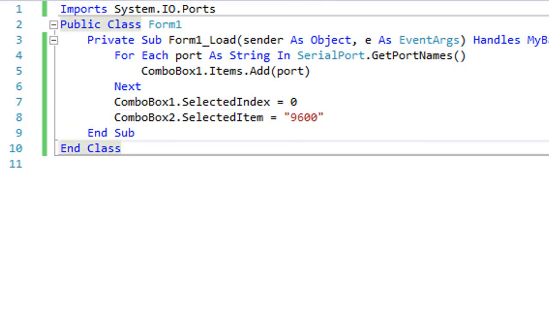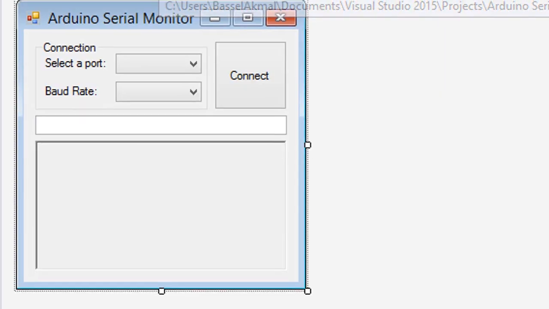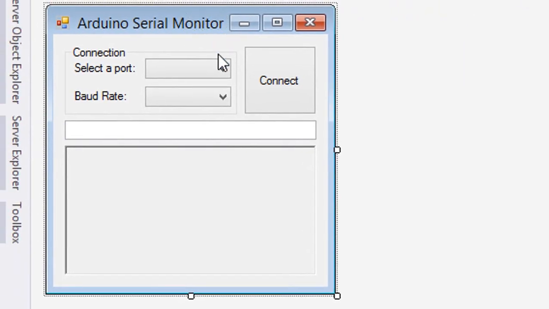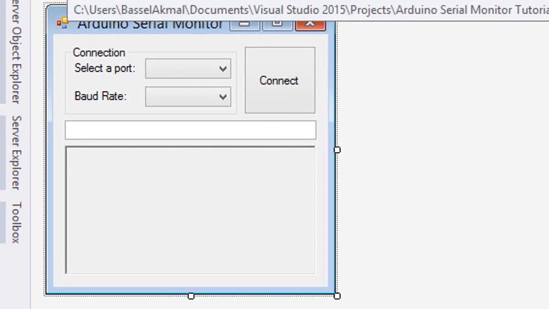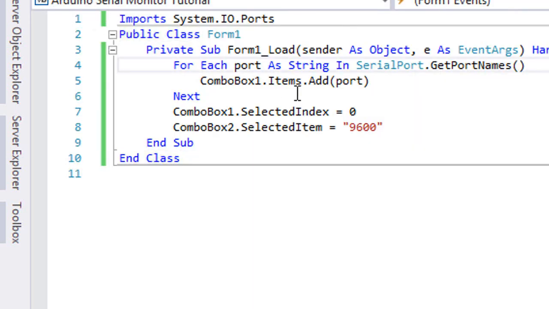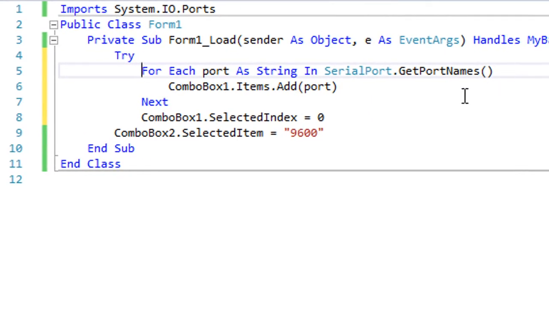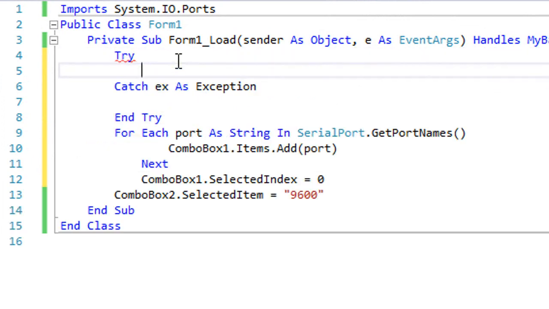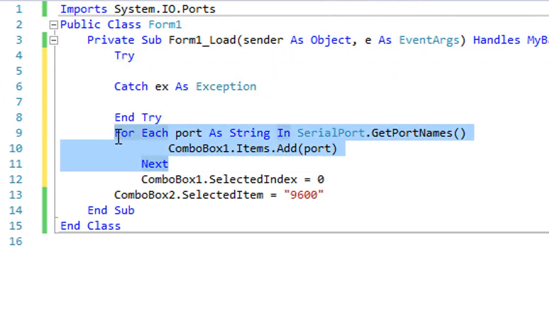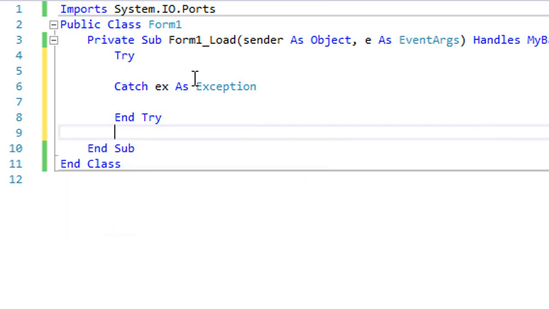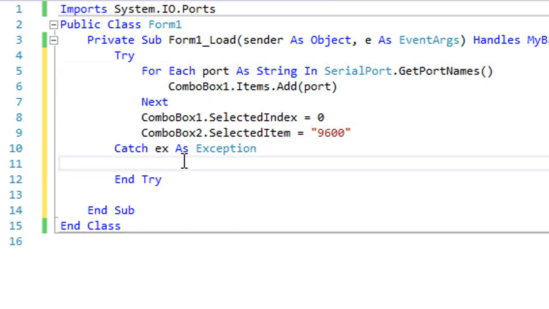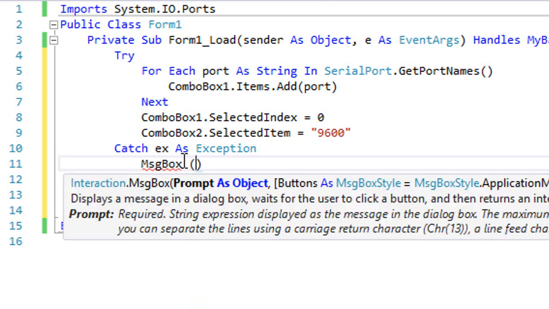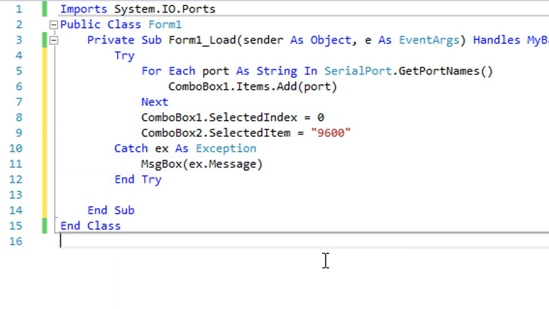Okay. Now, let's put this in a try-catch block just to avoid any errors. And here, message box, ex.message. Okay.